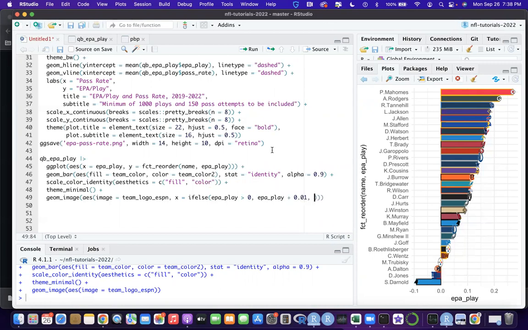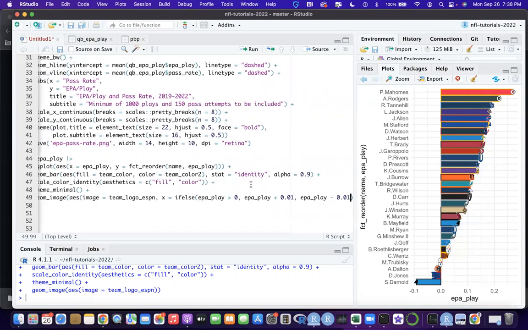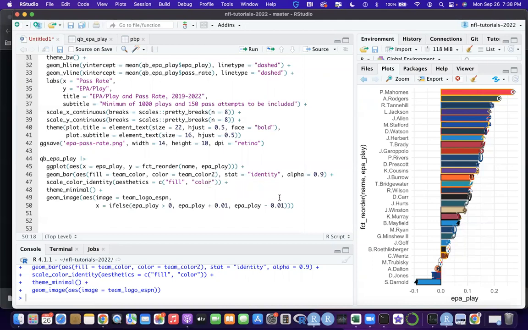move it to the right 0.1. EPA per play is small, so 0.1 will be enough. But if it's less than 0, so if it doesn't pass the test here, it'll come here, move it to the left 0.1, so minus, subtract something from it. So we can close our aes and we just have this one parenthesis left to close geom_image.